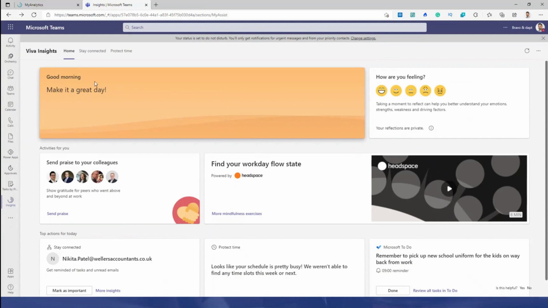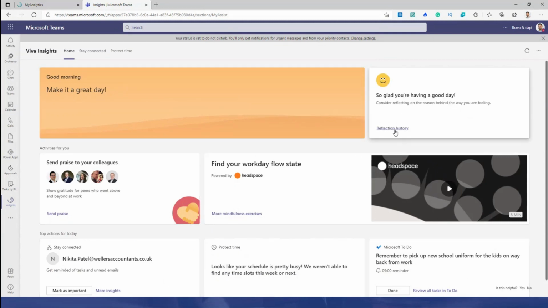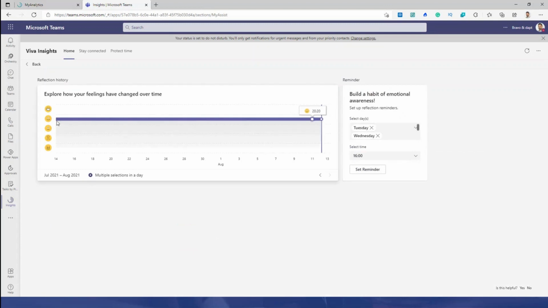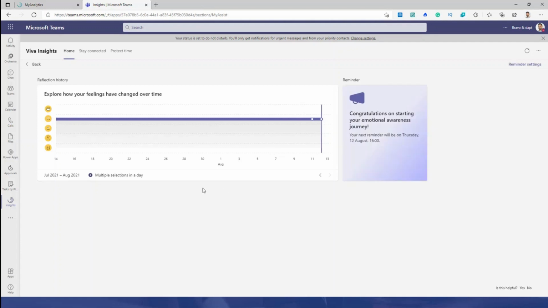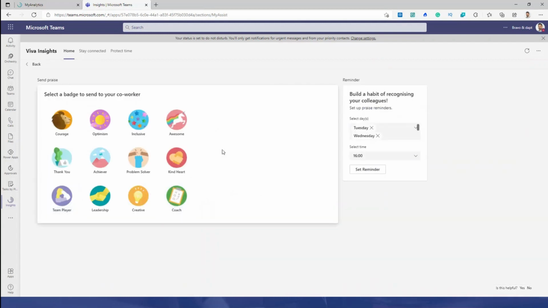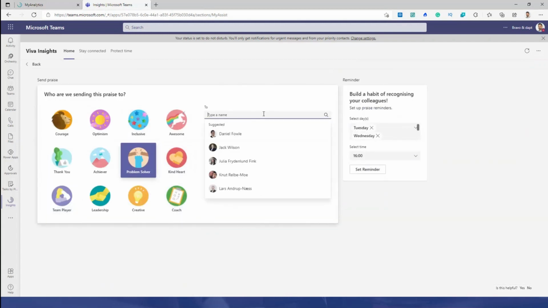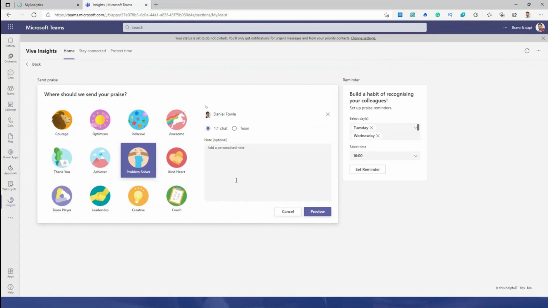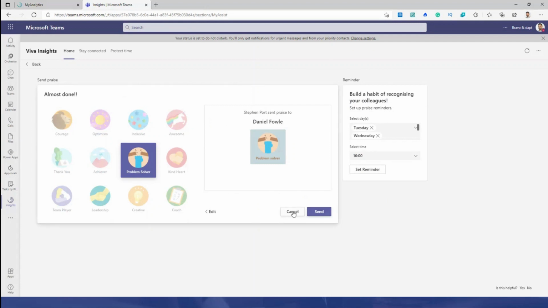So it'll give me any calendar information that I've got coming through here. I can also track how I'm feeling and review my reflection history over time. So I'm feeling pretty happy over the time, but I can also build up a habit of building my emotional awareness. So I can actually set that reminder into my calendar too. I can also send praise to colleagues, so I can say thanks to Daniel, for example, for doing some great work, and I can do that as a one-to-one chat or post that into a team as well if I want to, and I can also preview that message as and when I need to.